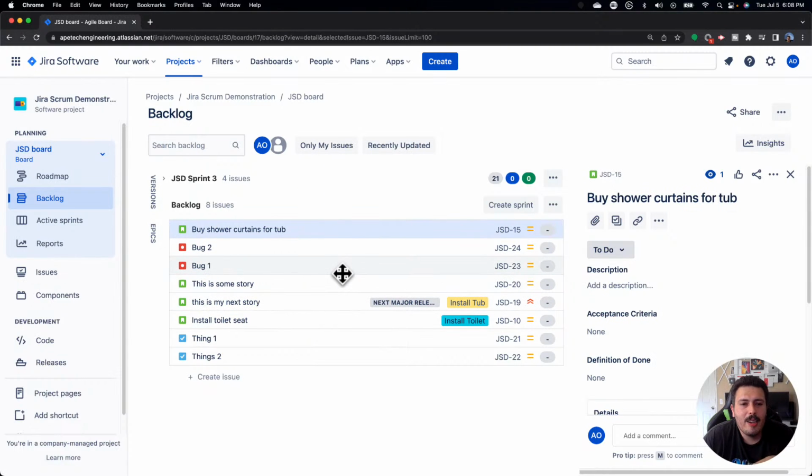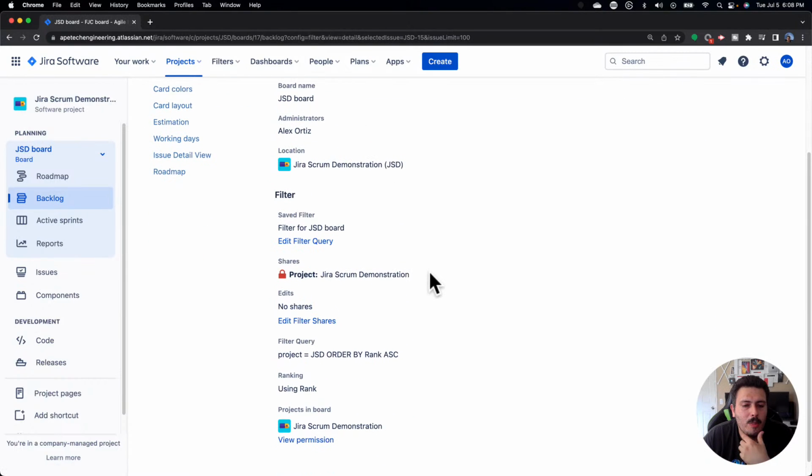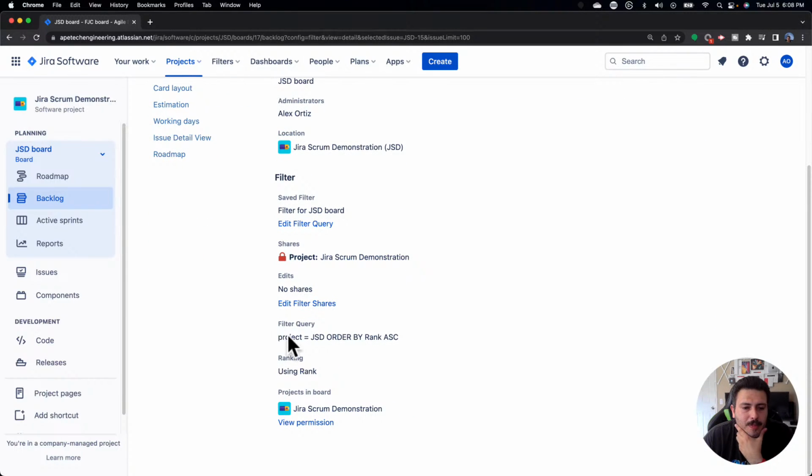And that right there is essentially the grooming of the backlog. Okay? And this is only possible, again, if you have that rank enabled. Now, another trick that I wanted to show you within the board setting is when you're coming here to the board, you're going to be looking at your filter query. This is automatically going to do by rank.